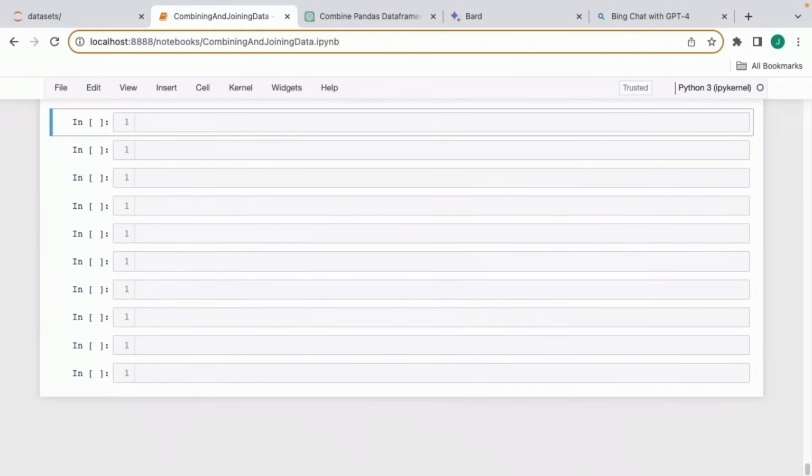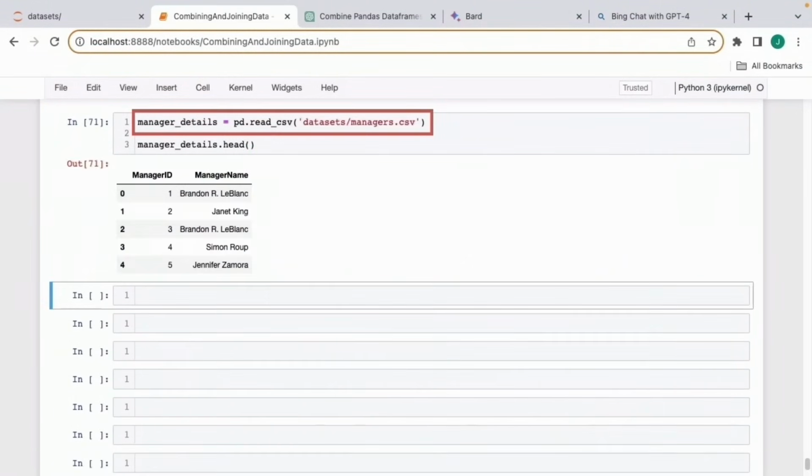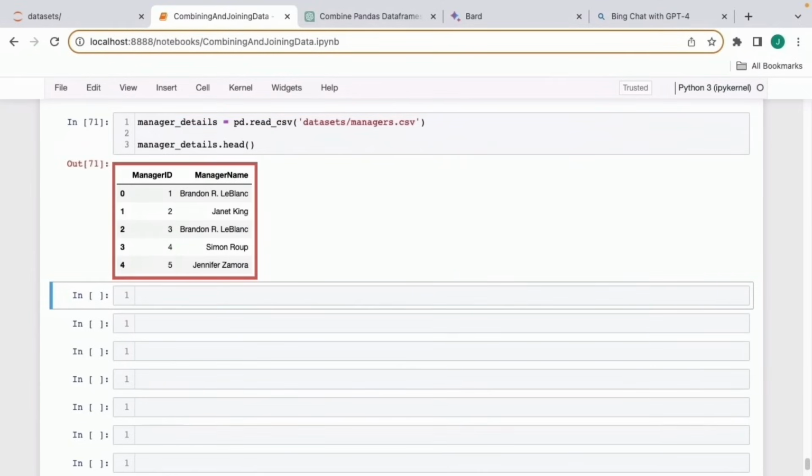I'll now read in one last bit of information that I have for my organization, and that is a list of all of the managers. And this will be in the manager details data frame. Every manager has an ID and a name.